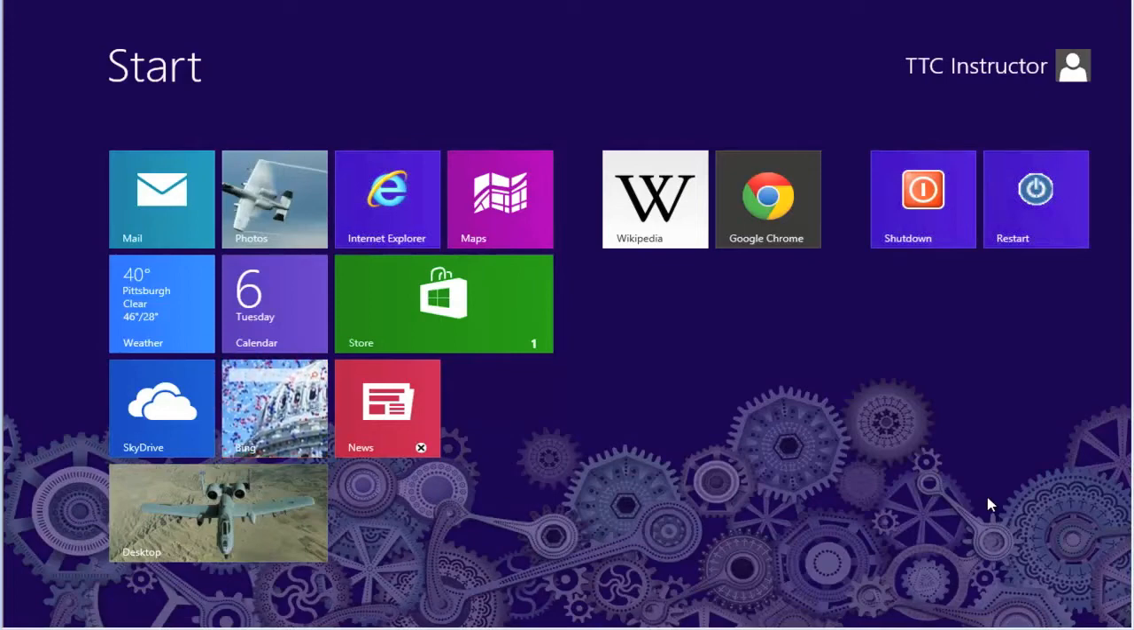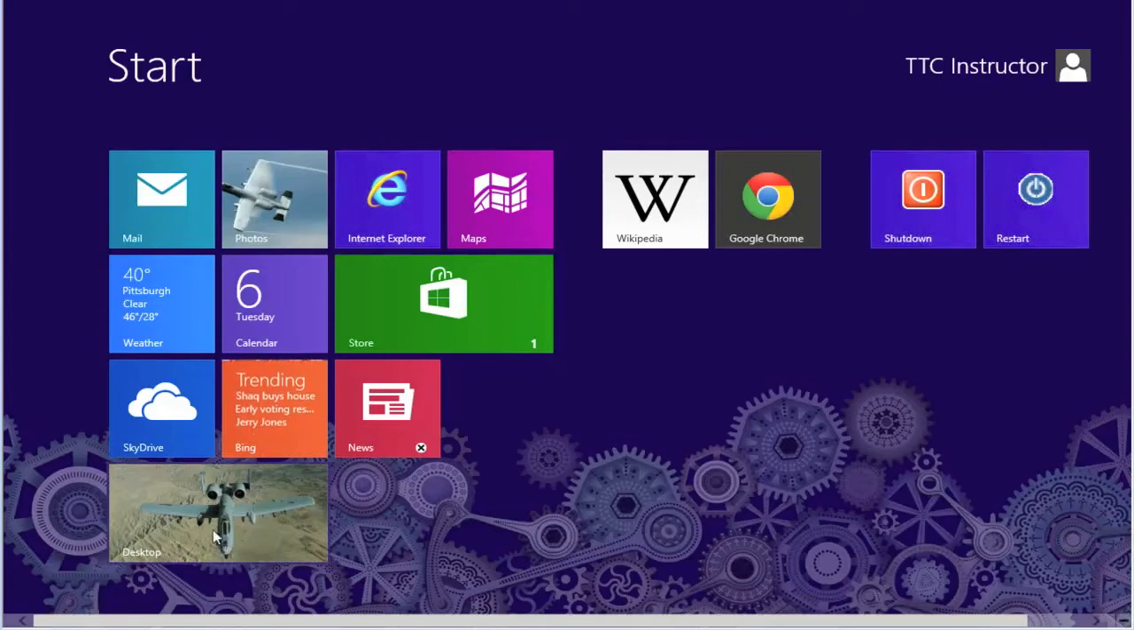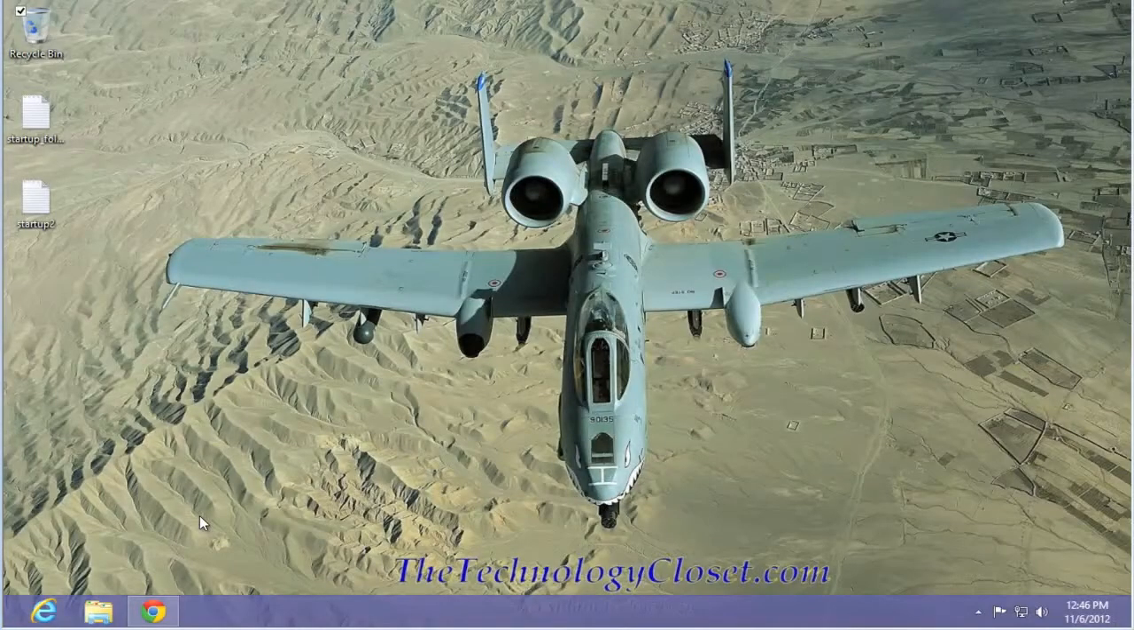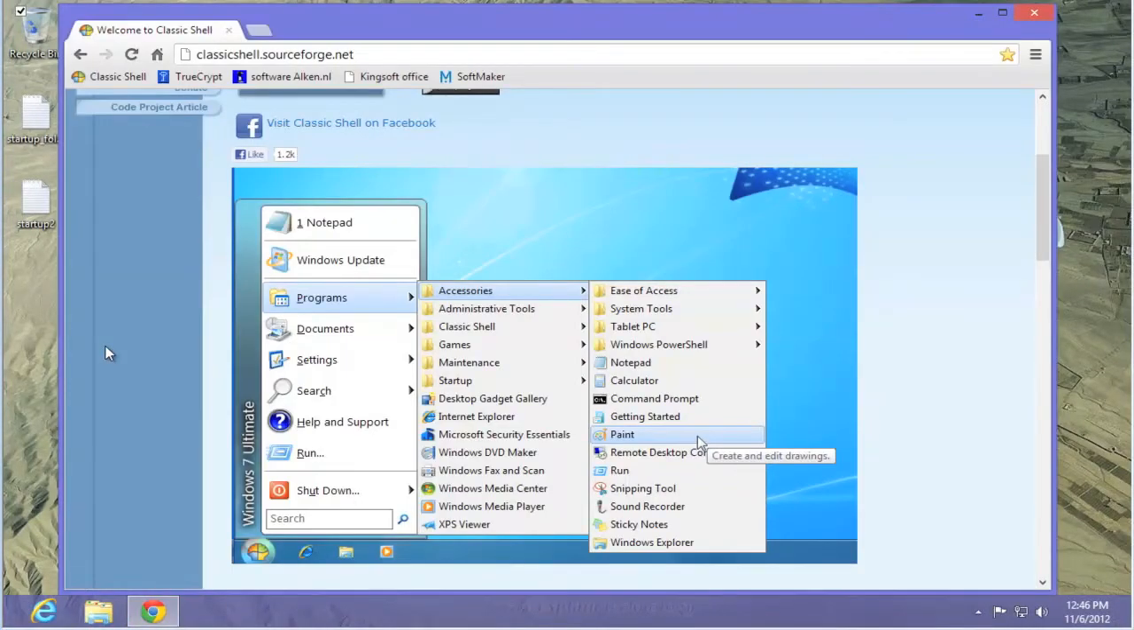So let's do that. From the Start screen in Windows 8, select the desktop. Open up your browser and go to classicshell.sourceforge.net. This is what the program will look like. Looks very much like Windows XP and Windows 7. Download the software to your desktop and we're going to install it.